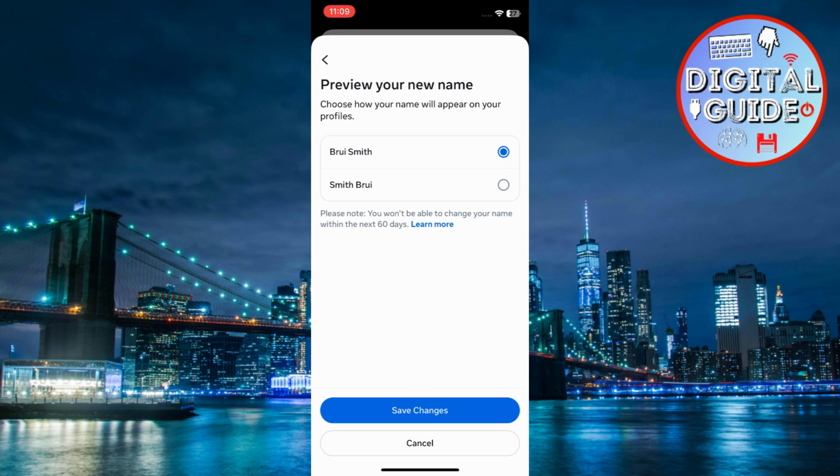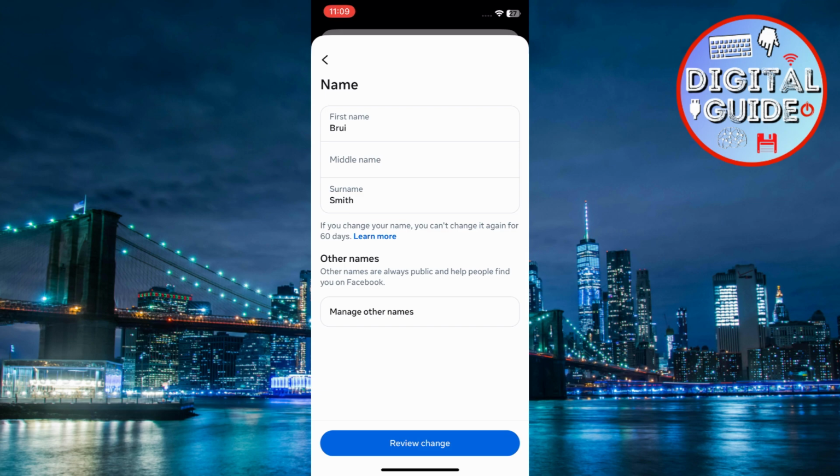Facebook might ask you to re-enter your password to confirm the change. Once you do that, your new name will be updated. Keep in mind, Facebook only allows name changes once every 60 days, so double-check your spelling before saving. Also, your name must follow Facebook's rules, meaning no symbols, unusual characters, or fake names.